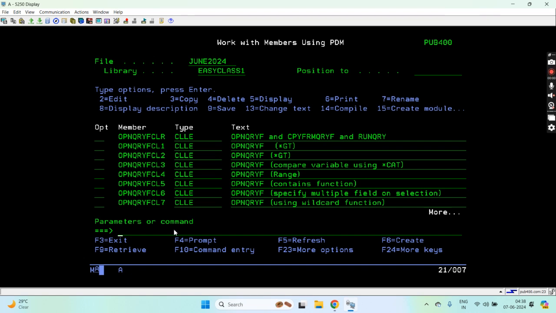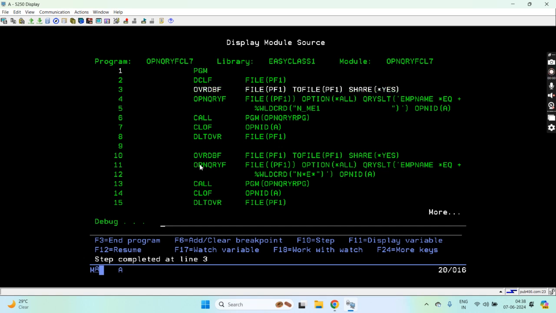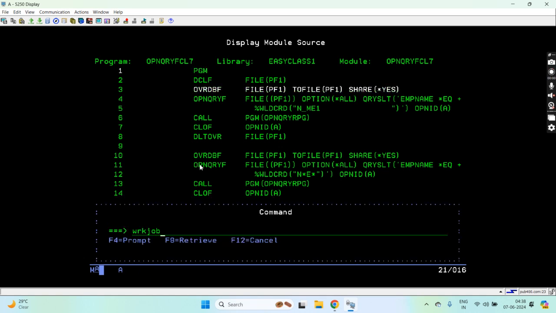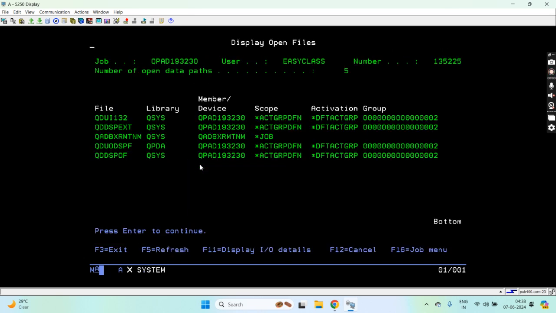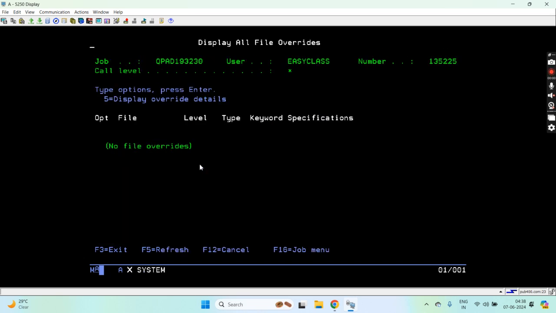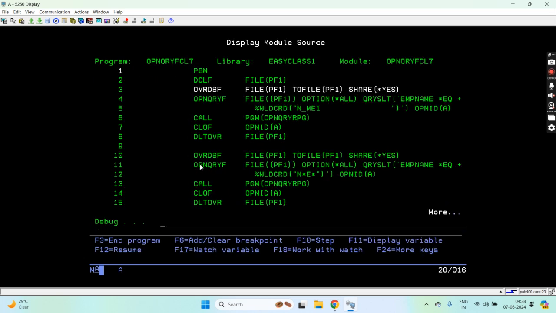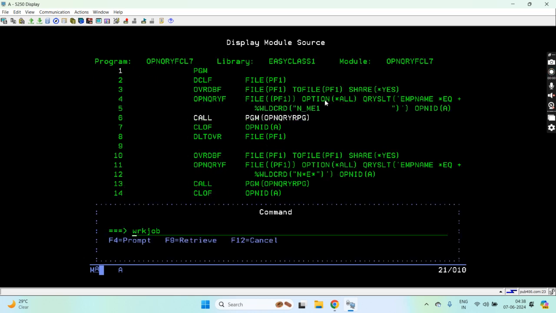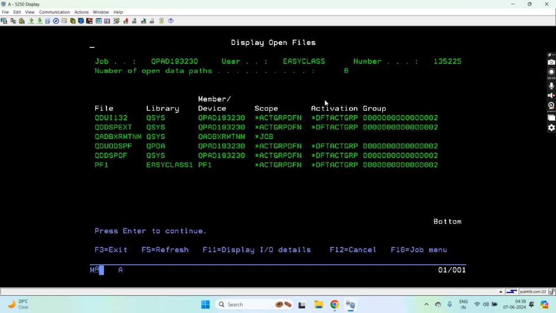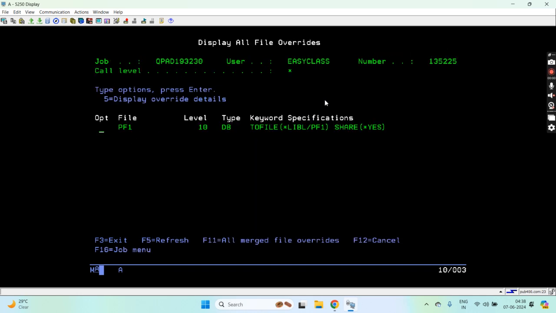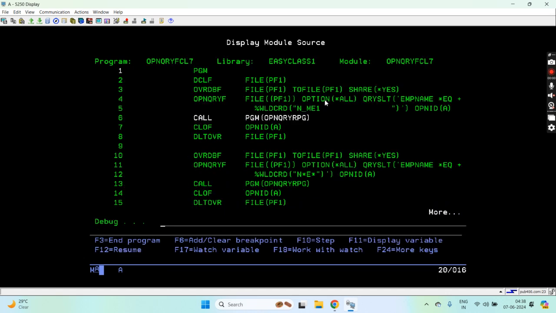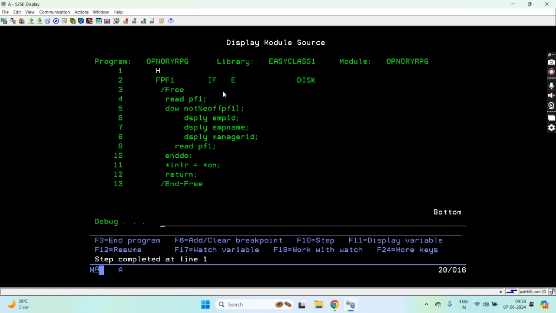Set the breakpoint and call. So just do work job. No ODP for PF1, no override. Just override it and create an ODP. ODP created, override done, and call this program.